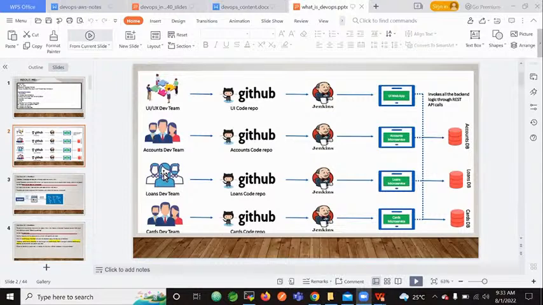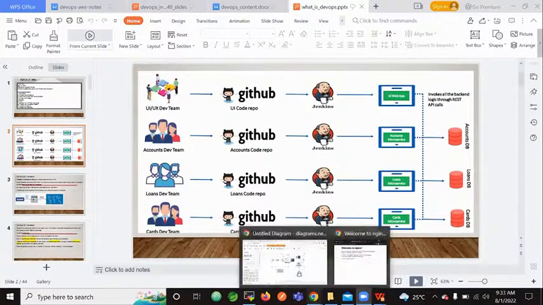So when application to application communication is there, how will we trace that communication? For that, we will use Zipkin, Sleuth, and other tools that we have in the market.